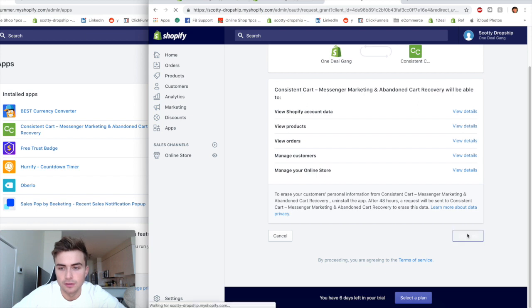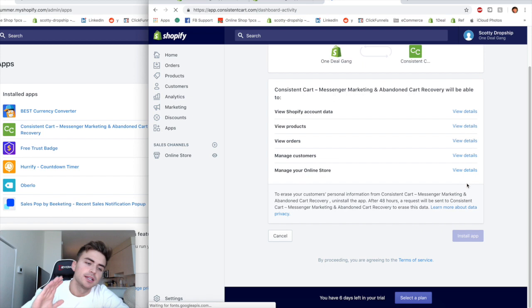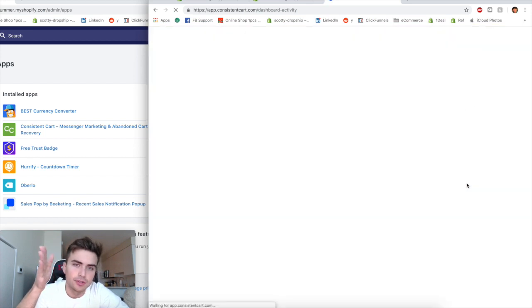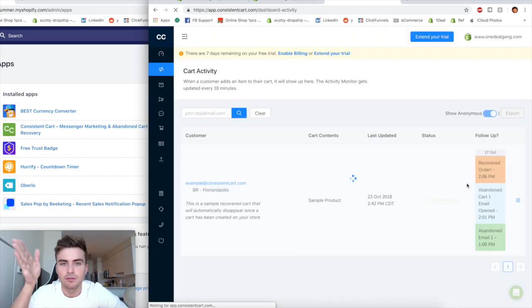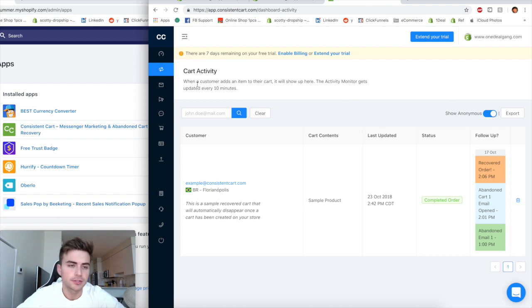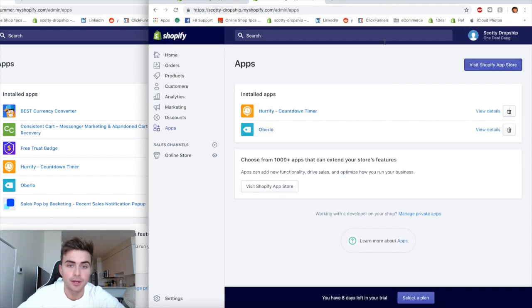So you're going to click Install App, and they changed recently too. They actually don't charge you anything until you get a certain amount of orders. Okay, great. Now it's going to take you right here, and you can see the whole dashboard and whatnot. We're going to get back to this in a second. We're just going to go ahead and get the last apps that we need. Well, the last two apps that we need.